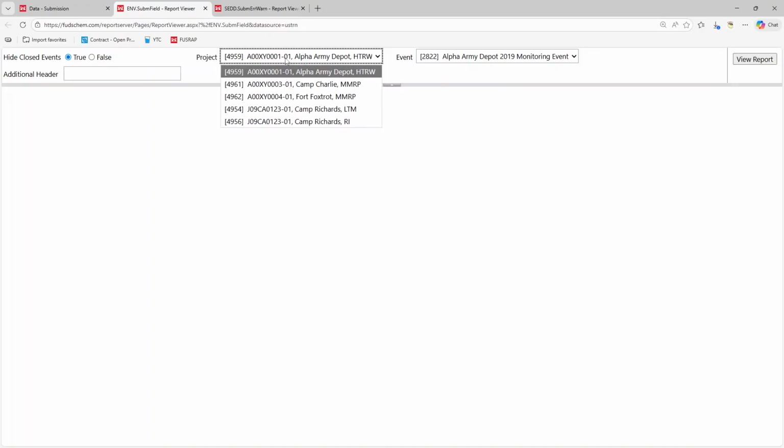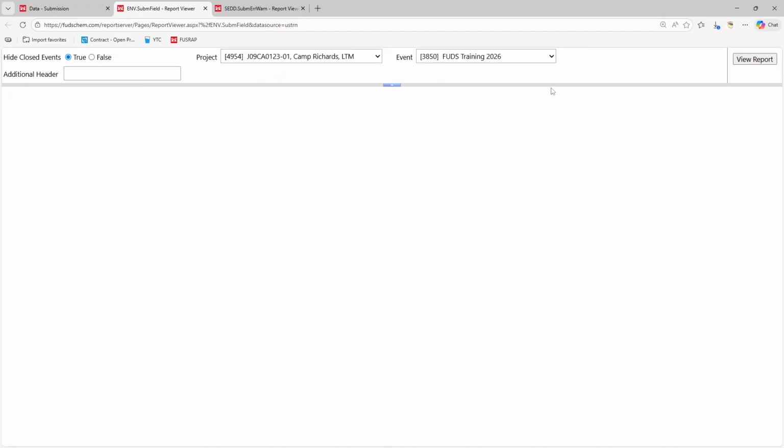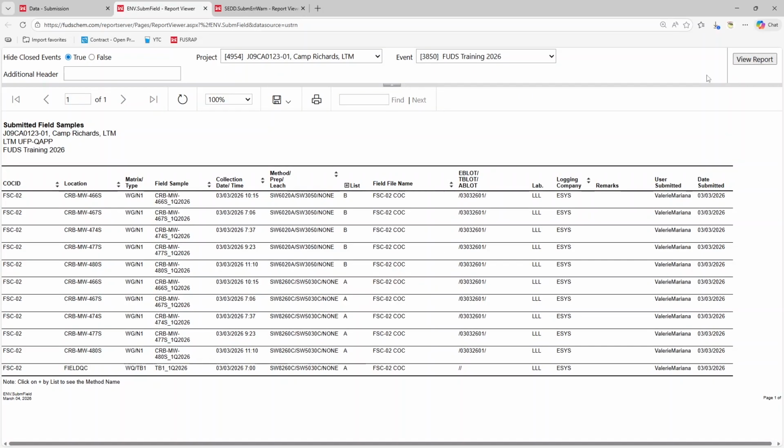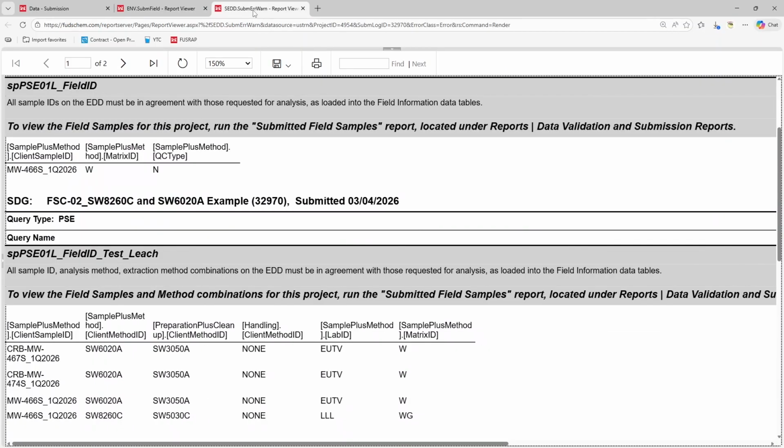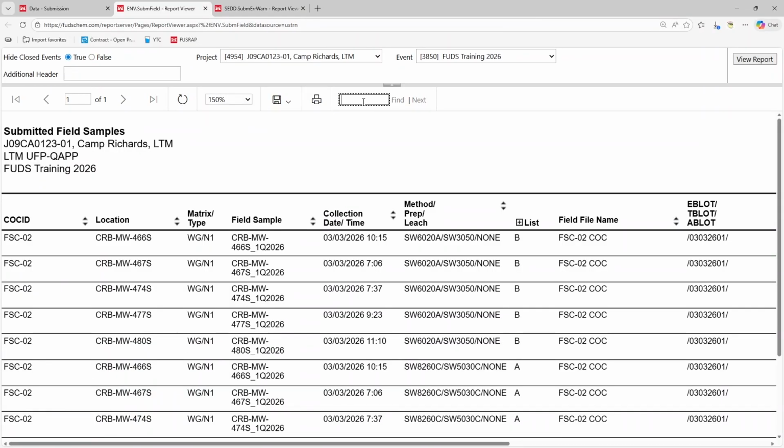Select the correct project and event, then click View Report. We'll start comparing this table with the information from the error report. Use the search bar to look for a part of our sample name that came up in the error report, 466S. We can see that the sample name in the field data starts with CRB-, which is missing from the sample name in the SEDD file.